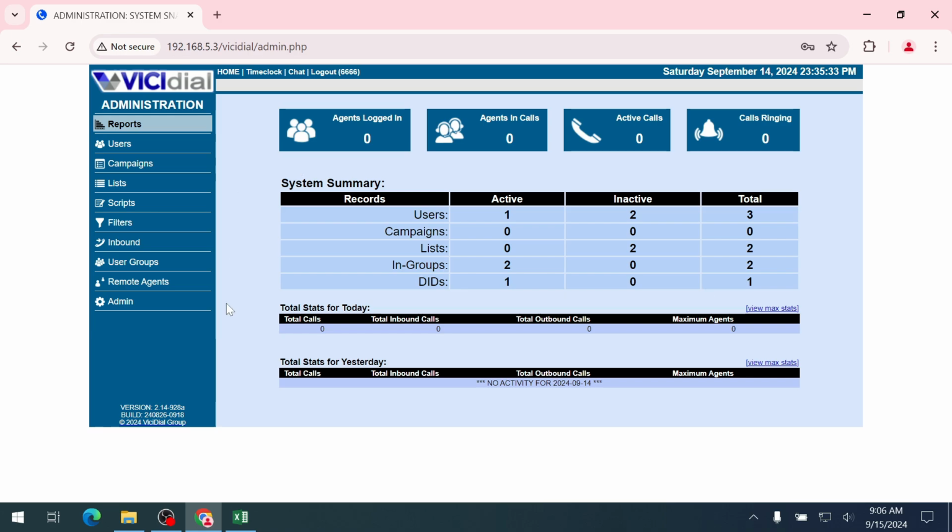So in this tutorial I'm going to show you how you can configure multiple DID numbers in Vicidial. I have already created a video on how to configure the DID number in Vicidial. If you want to see it, I will be mentioning that in my description also, or you can see it over here on the I button. So in this video, let's see how you can configure the multiple DID numbers in Vicidial.